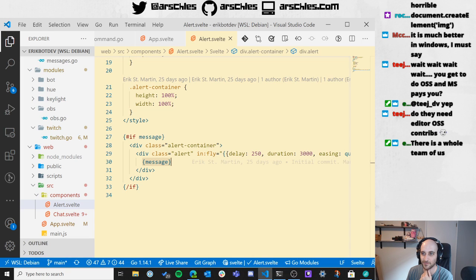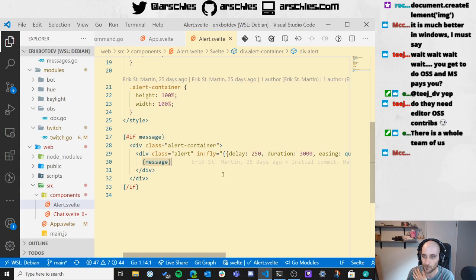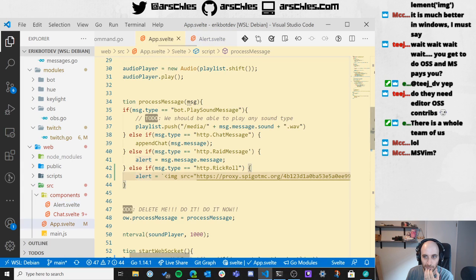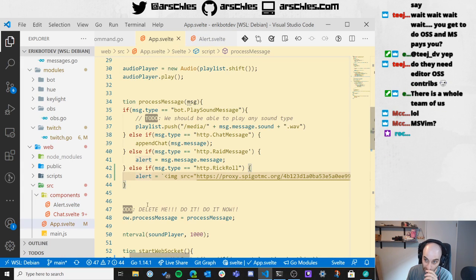Yeah, we get to do OSS. We are all called the Cloud Advocacy Open Source Engineering team. Yeah, we have an internal fork of Vim. I snuck in some code to rickroll you every time you save.